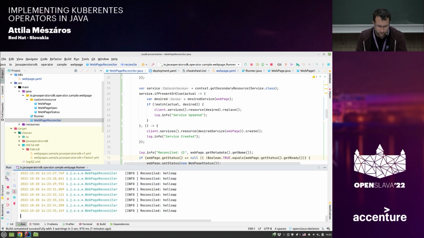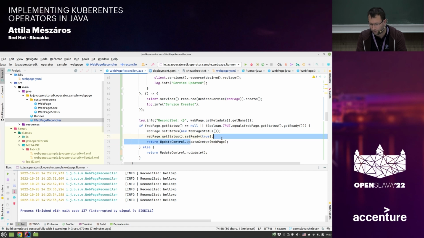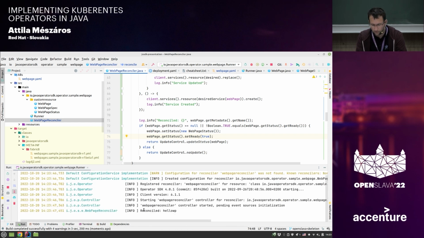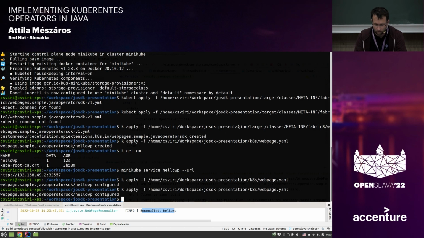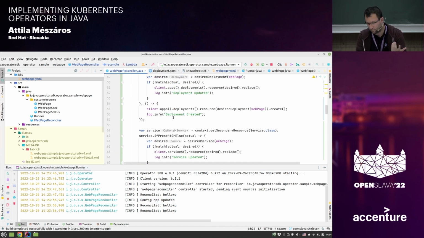Now, if I run this operator, it will not reconcile periodically again, just when something changes. So you can see it will reconcile, but no log message. If I change the custom resource again, then it will just reconcile the config map, not the other resources, since they do not really change.